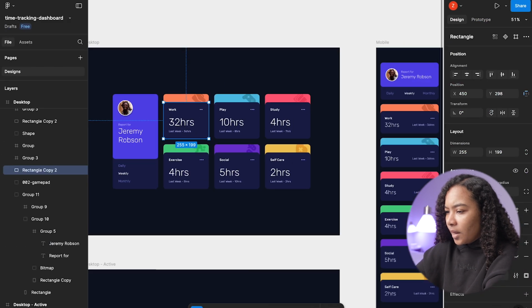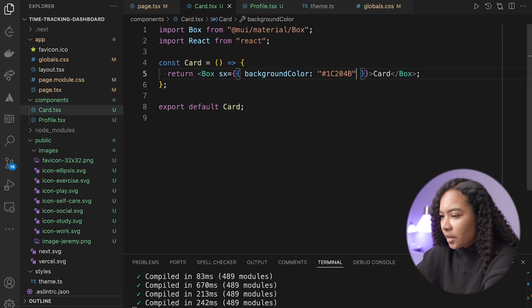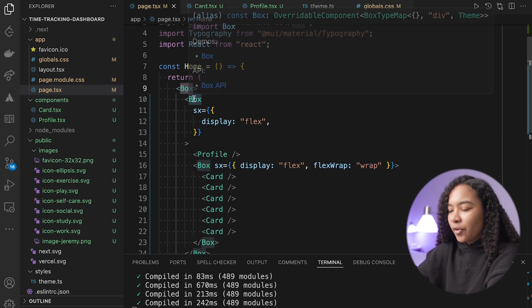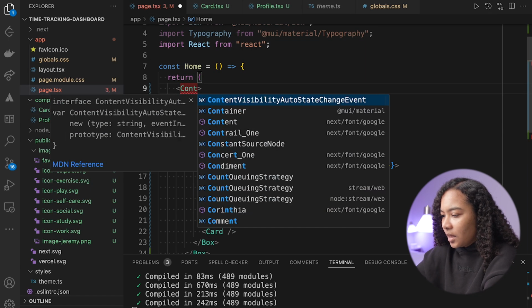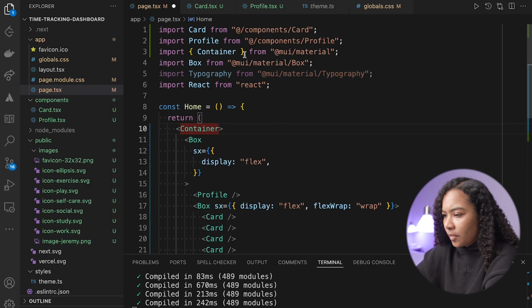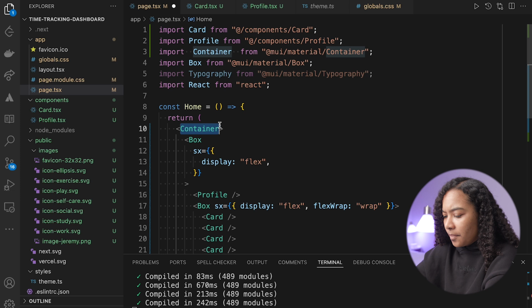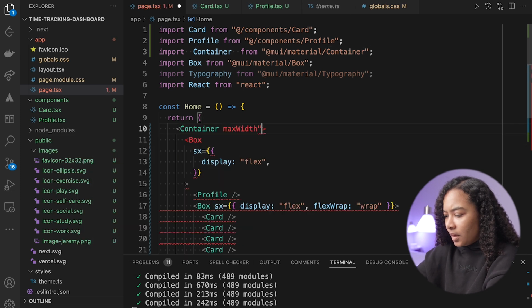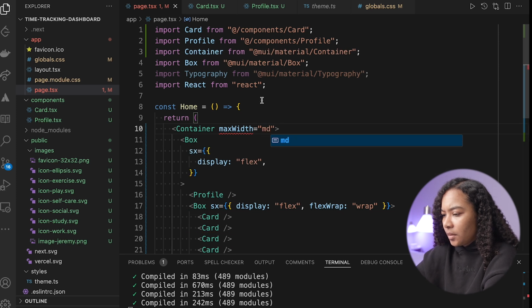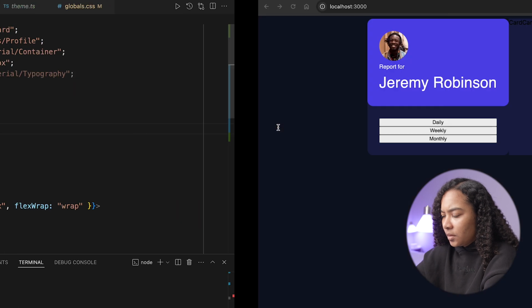Let me do one more thing. I'm going to add in a container to this larger box here. I'm going to set this box, the one we left earlier, to be a container. I'll say max width. Whoops. I'll say max width is going to be medium. Maybe large, that seems a little small.